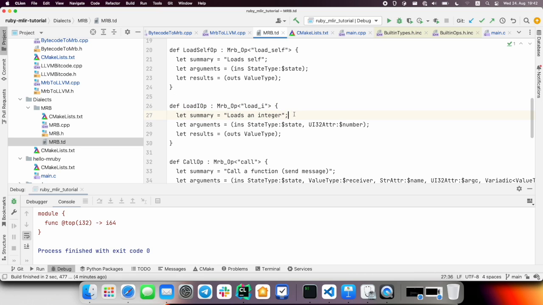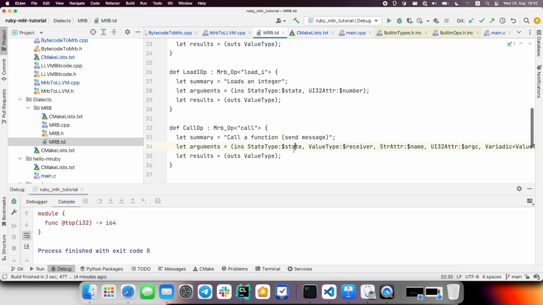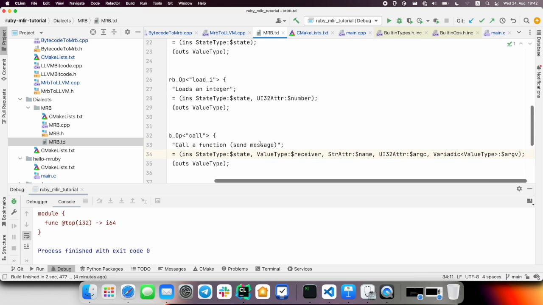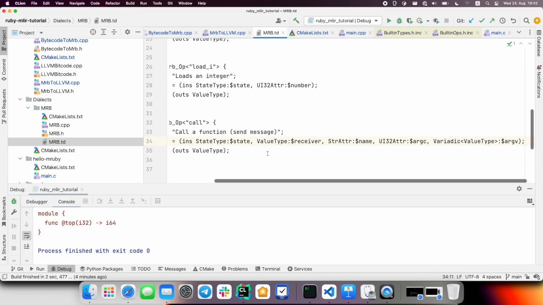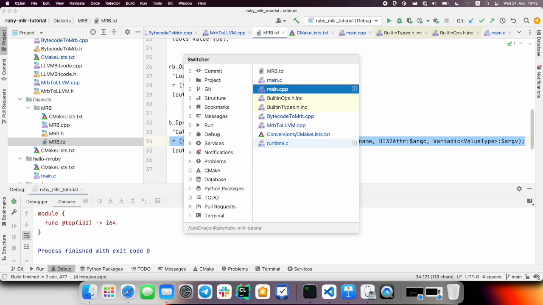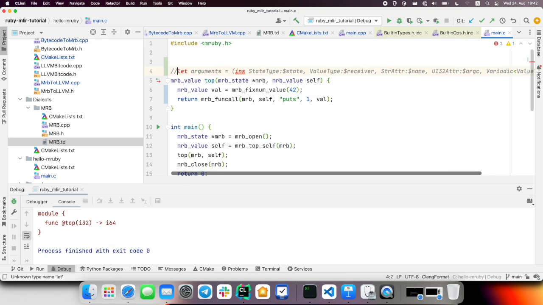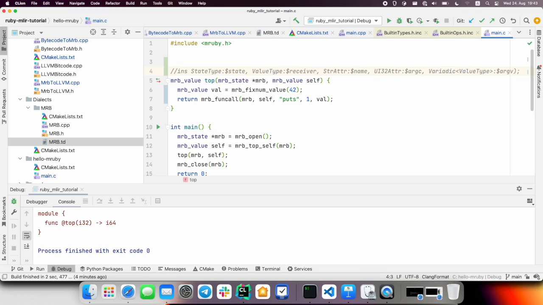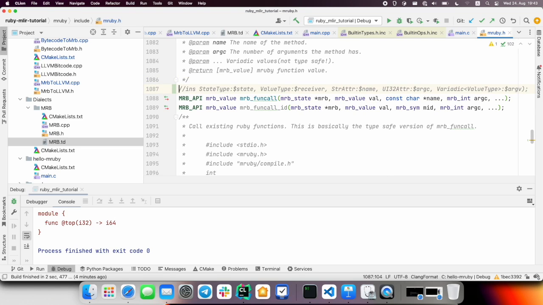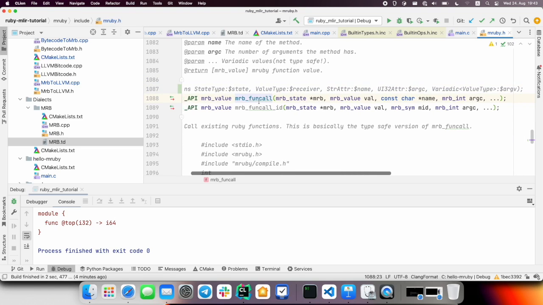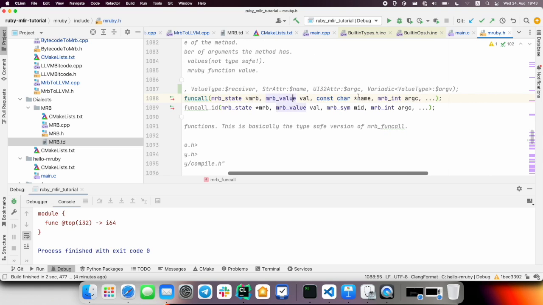So here load iop, it's an instruction that loads an integer. Here is a slightly more complex call operand that takes a few more arguments. And if you look super close to it, this signature looks exactly like this one. Sorry, I meant this one. So this MRB func call has state, receiver, name of the function, number of arguments, and then the arguments.